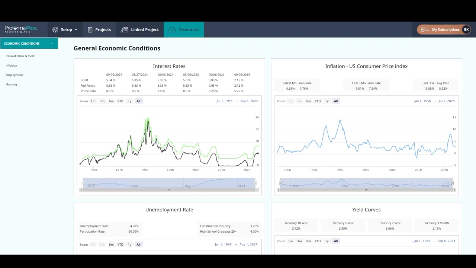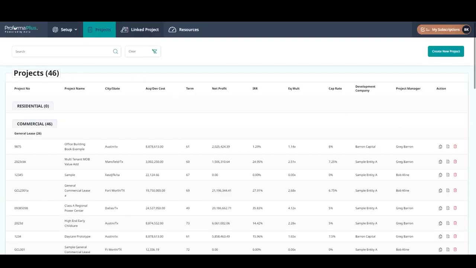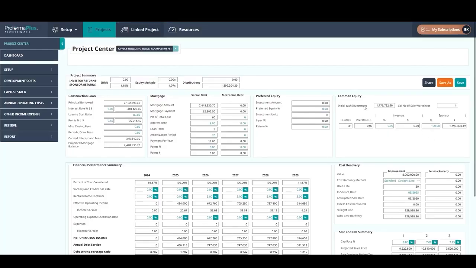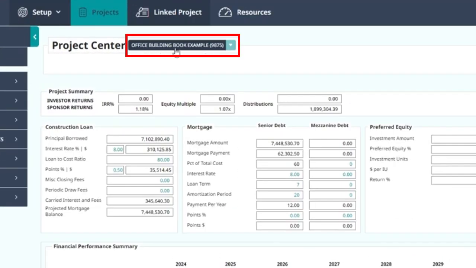In this video, you'll learn how to create a new project and populate the project setup screen. Before we begin, let's pull up a project to get an idea of what we're going to be looking at. So this project, when we first pull it up, we come to the Project Center, and at the top of the Project Center screen, we see this box that shows the project name and the project ID number.